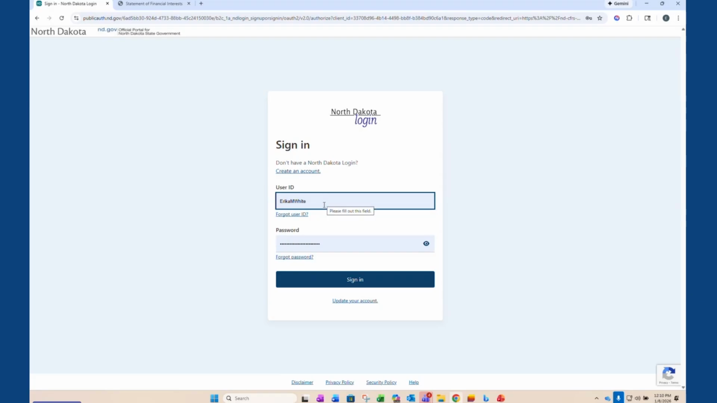This is the same North Dakota login that you've used for previous campaign finance filings. If you have an account with Game and Fish for a hunting or fishing license, I know I have one for my boat license, any other North Dakota login that you have, that information is the same user ID and password that you can use for campaign finance.